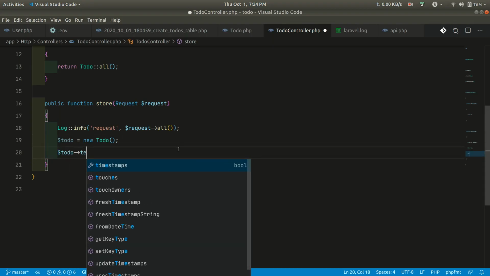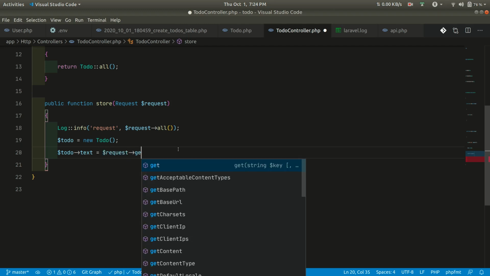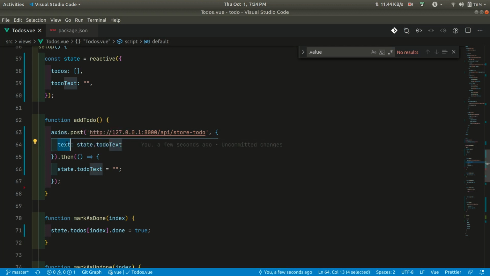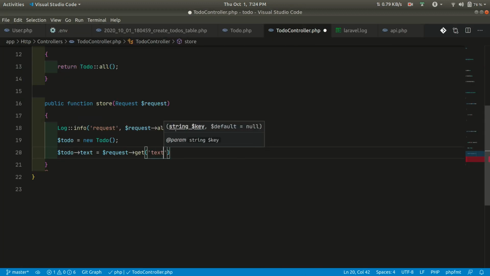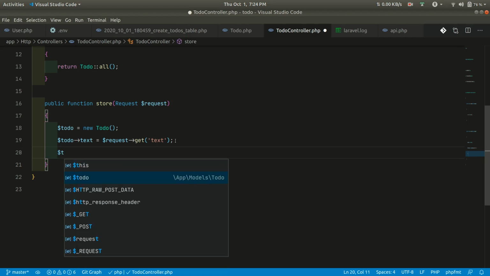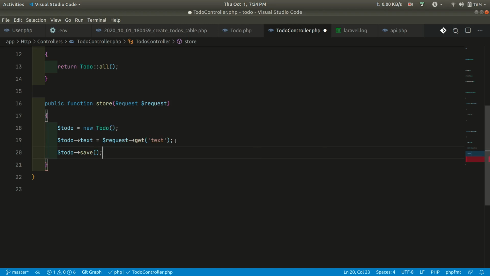Todo text is equal to request get. There is a get method in the request object, and whatever we pass here, we have passed the text from here, so let's copy it and paste it inside here. Now that value will be assigned to this todo text. Now to save a todo, there is a very simple method in Laravel. Guess what? todo save. This is the same method.